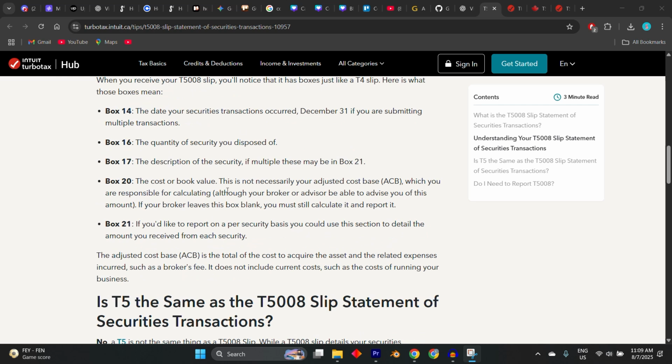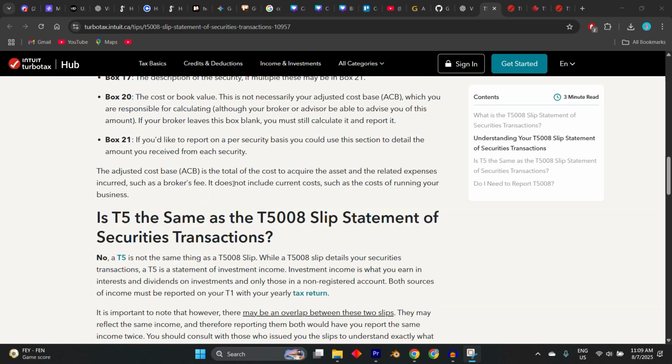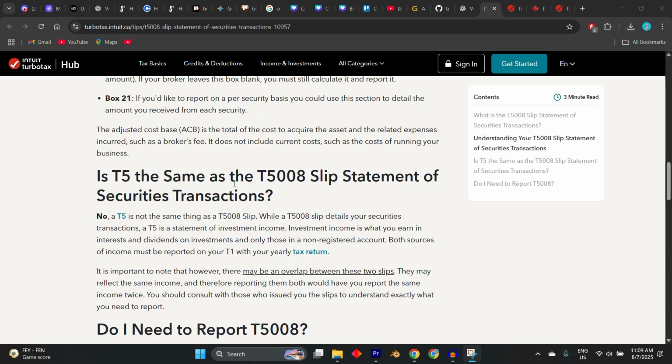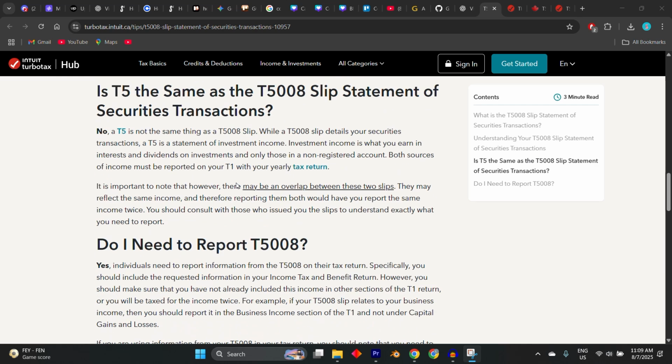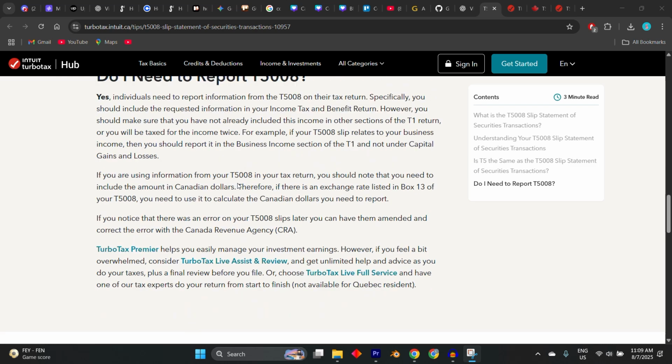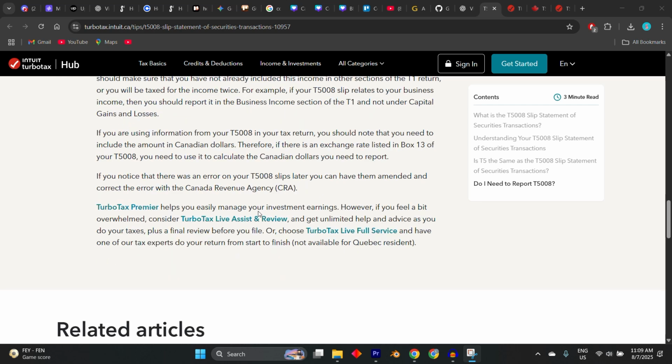Once you enter all T5008 data and confirm your total net gain or loss, the software will automatically populate Schedule 3 and include the taxable portion in your T1 General. Be sure to cross-reference the T5008 slips you receive with your trading account history, since not all slips reflect the full picture, especially if you've done frequent or complex trades.